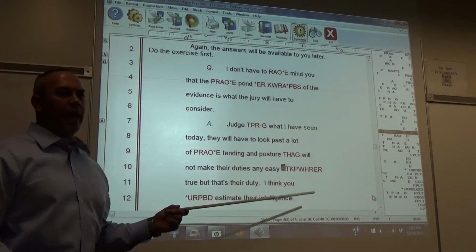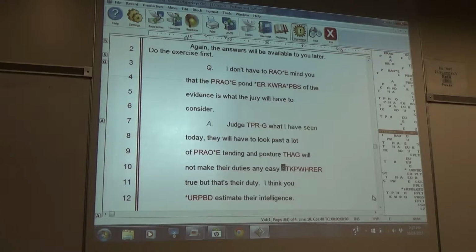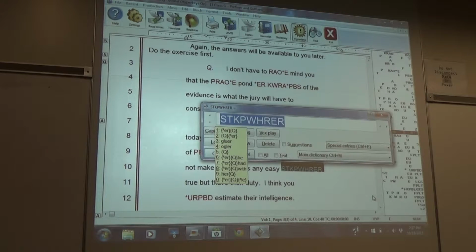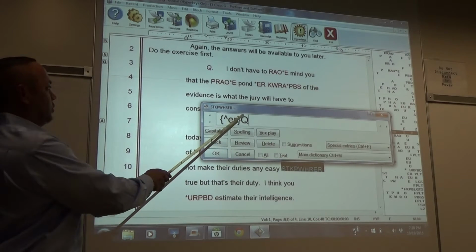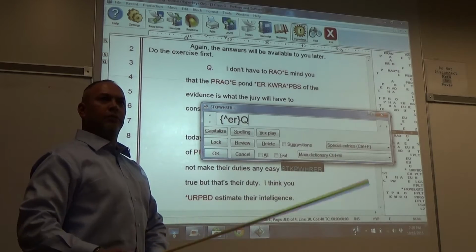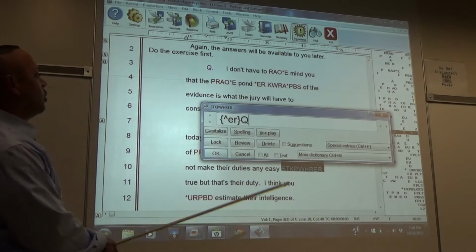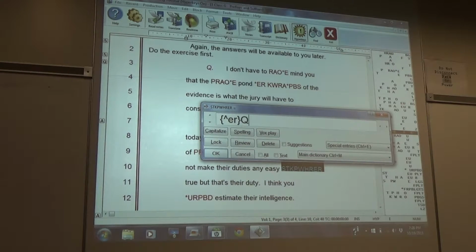One of the students just asked, what would have happened if we highlighted it and we did bracket, caret, ER, bracket, Q. Which is what she said the first time. Just a little confused, no big deal. But I'm going to show you what it would have done.